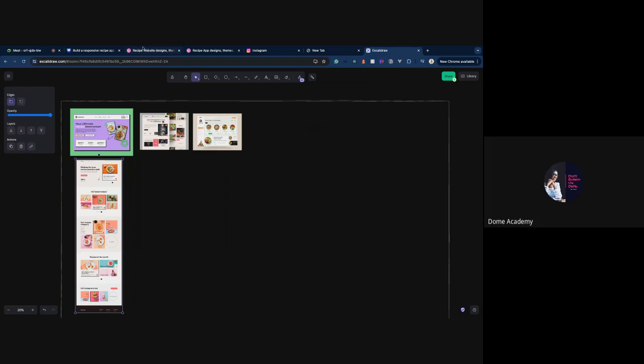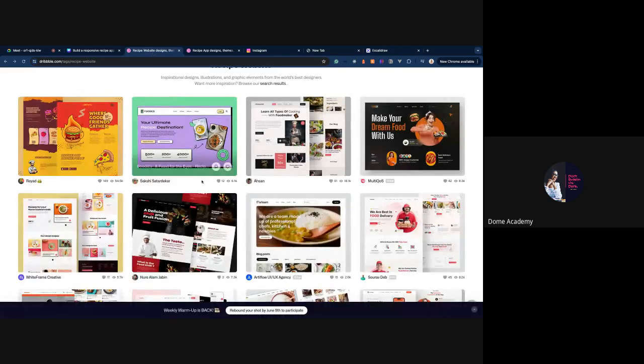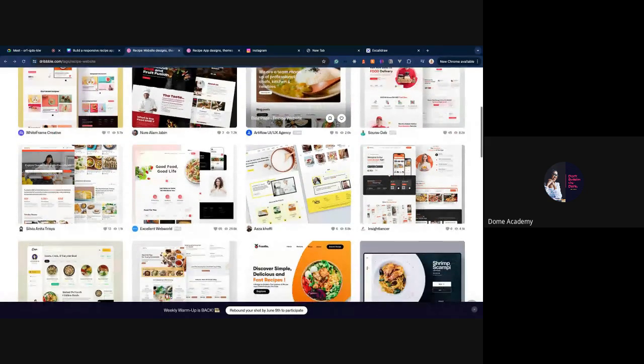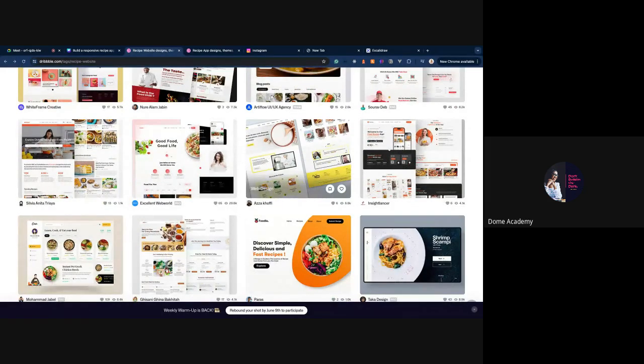I'm going to put app examples also here, because we're trying to make something that's mobile responsive. We're not going to do all these things here. We just want a simple landing page that looks nice and conveys that, hey, this is a recipes website where you can learn recipes.